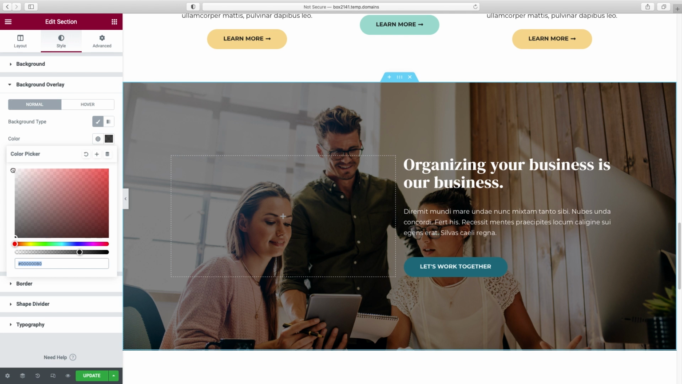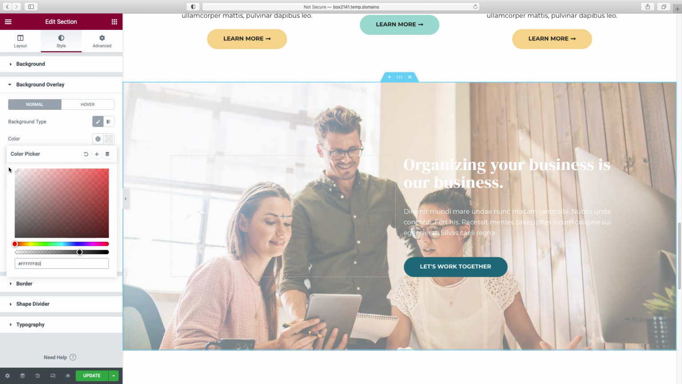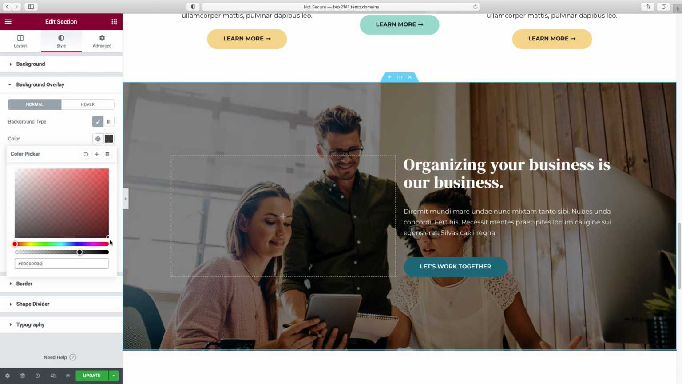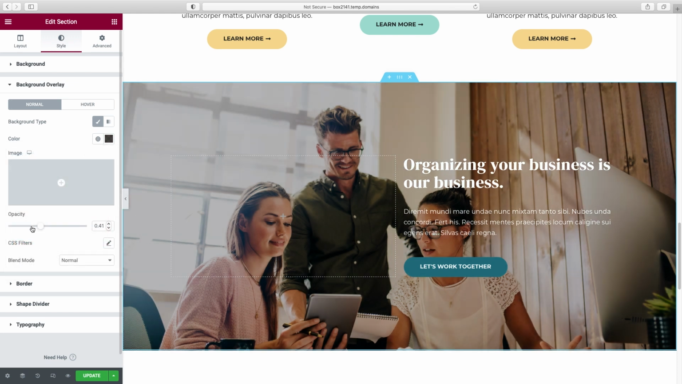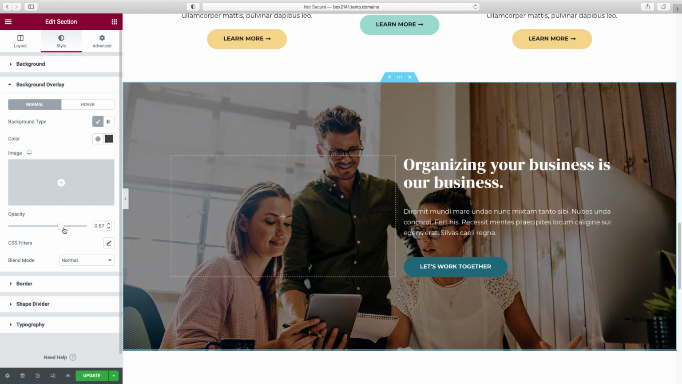A lot of people will do kind of like a white overlay, and I think that just looks washed out. So I'm just going to go back. I'm going to choose a black one, and then you can change the opacity of it, make it more transparent. What we're really looking for here is how dark does it need to be before the text can be read? So I think something like this looks pretty good.